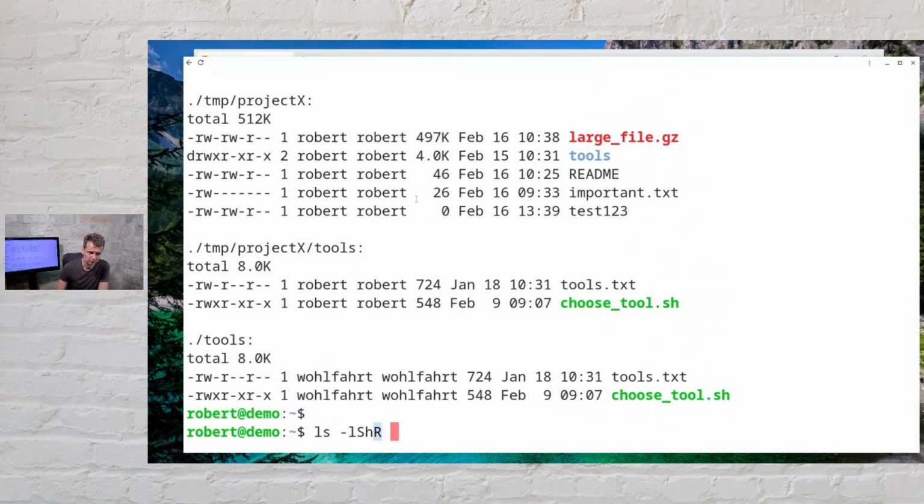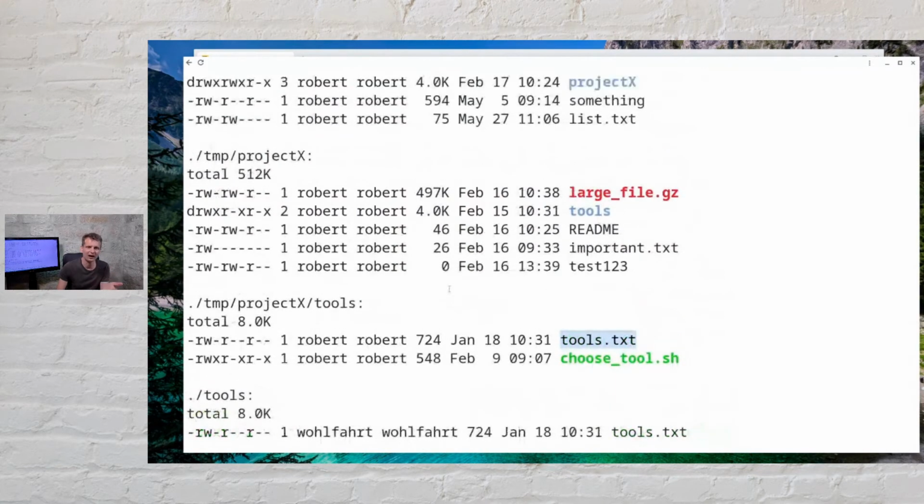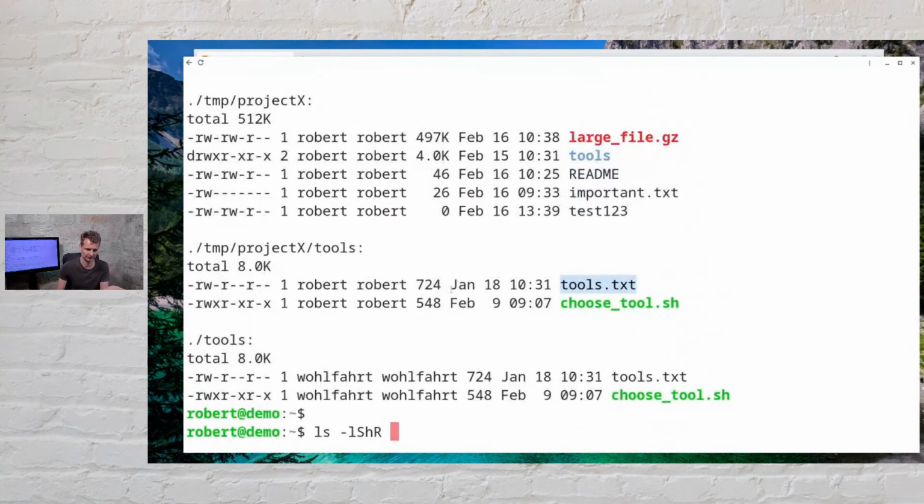Just because if we call ls -l uppercase R, then ls lists every subdirectory on its own and sorts the content of every subdirectory on its own. So within the subdirectory tmp/projectX, the largest file is the file large_file.gz. But within tmp/projectX/tools, the tools.txt file is the largest file, and so on. We don't see the largest file of the whole directory tree.